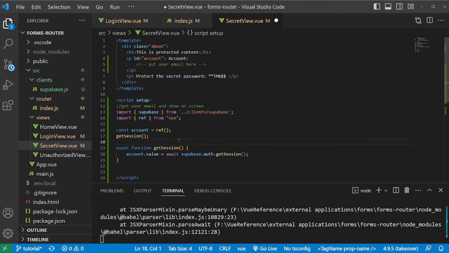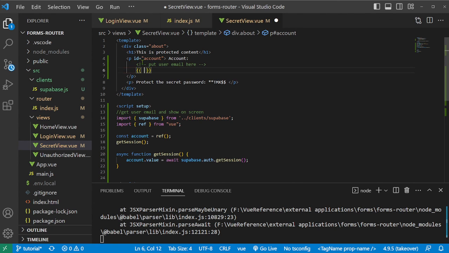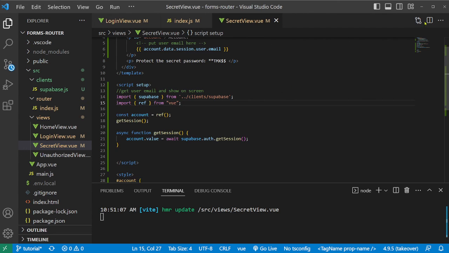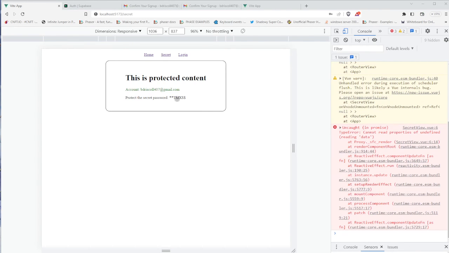And now we just need to display the account right here. So let's go ahead and get rid of this tag, or we can just keep the tag. And we're going to put some curly braces here. We're going to say account.data.session.user.email. So basically we're just traversing this object until we get to the email. And so now when we go to this page and we have access, it should show our email. And right now it shows our email, and that's it.